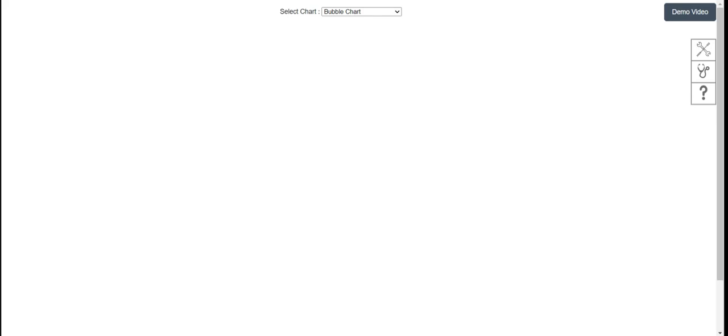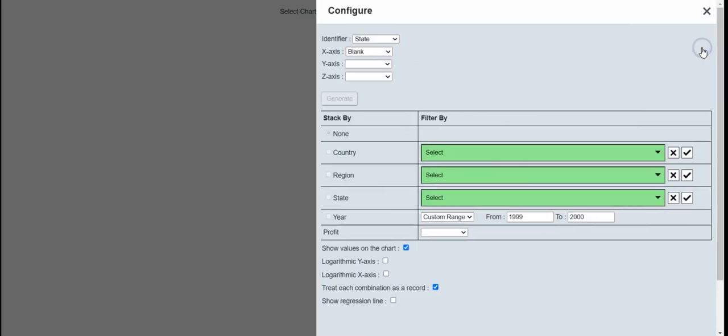This is a demo of the TotoCube bubble chart. So we're going to go into the configuration panel, and the first thing you're going to see is that this panel looks different than all the other panels for all the other charts, except for the scatter chart.